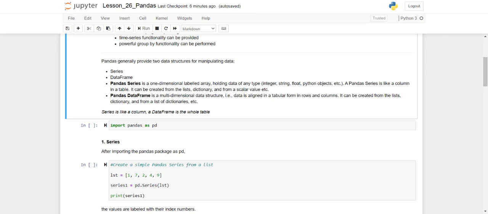A data frame is a multi-dimensional data structure. That means it's a big table with rows and columns, or you can say it's a collection of series. So series is a column and data frame is the whole table. And both series and data frame can be created from a list, from a dictionary, and from a nested list as well. So let's work on that.